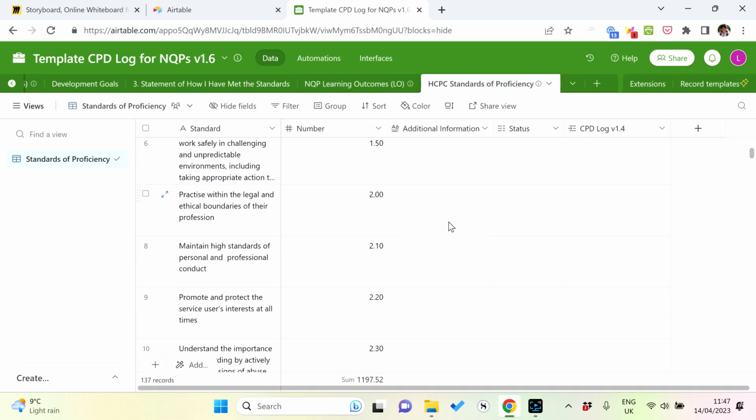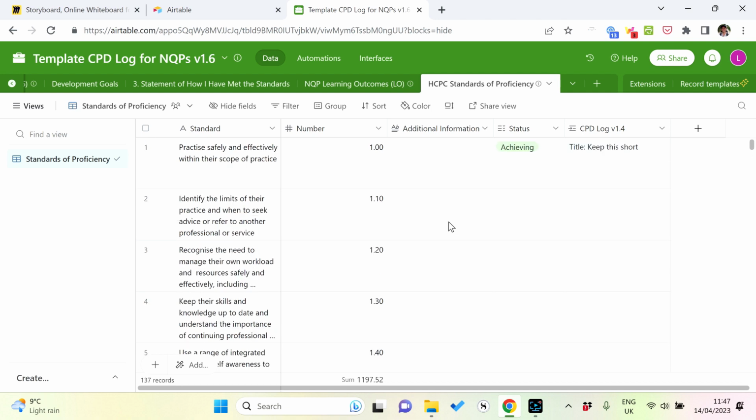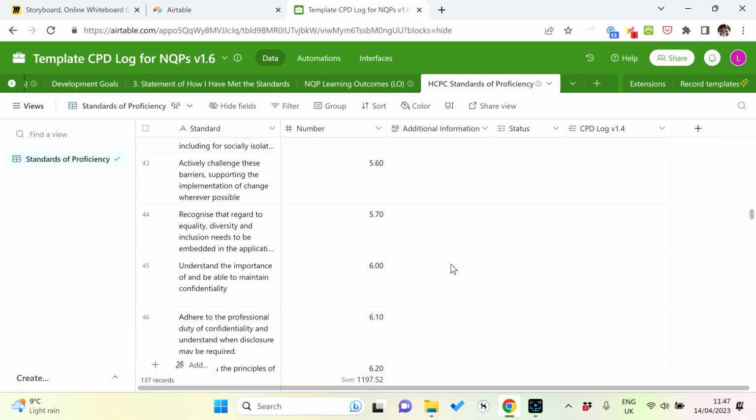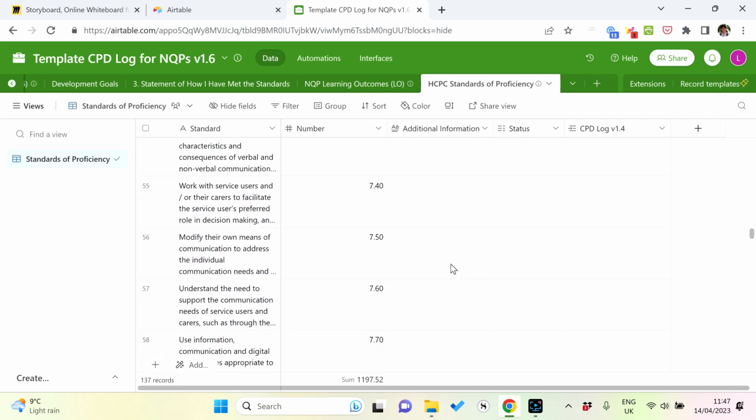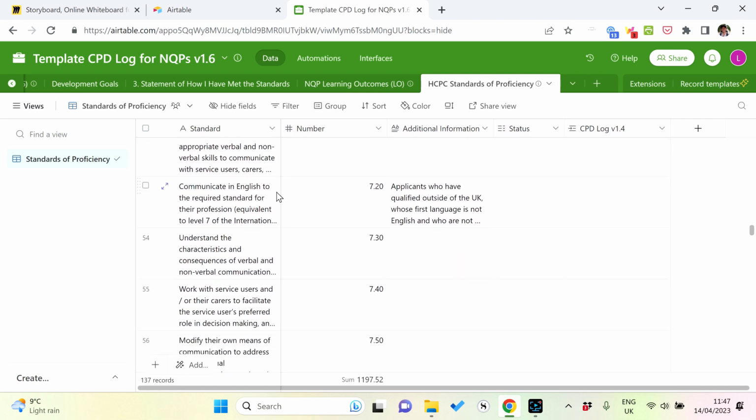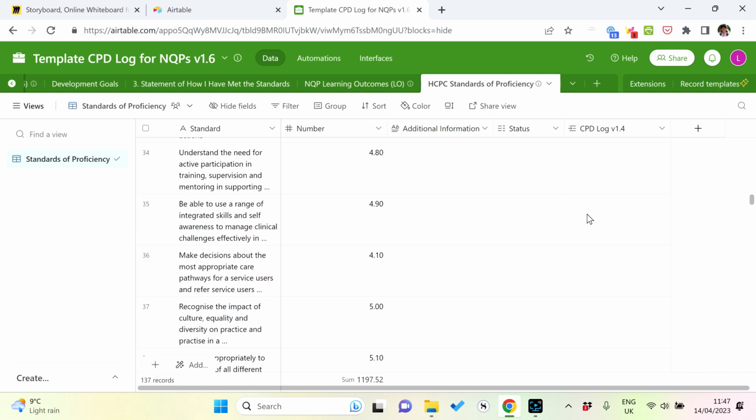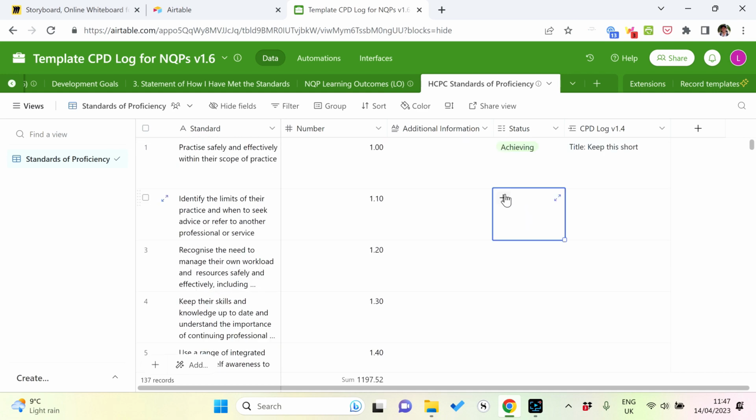And again, very similar in terms of logging to the NQP learning outcomes. You have the standard on the left hand side, the number that it relates to, additional information if it's a particularly long-worded one, for example this one, and there's a bit more information in there. The status is for you to write whether you're achieving or not achieving, and this column will show if you've linked this particular standard of proficiency to a CPD entry.